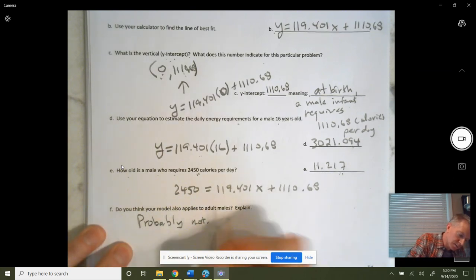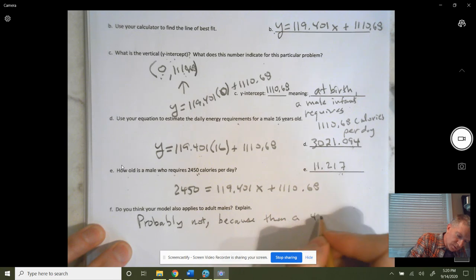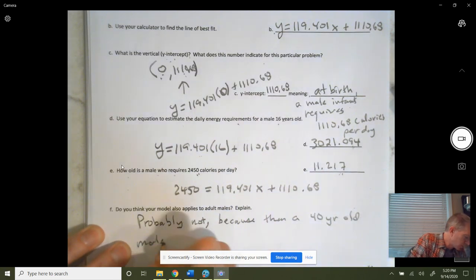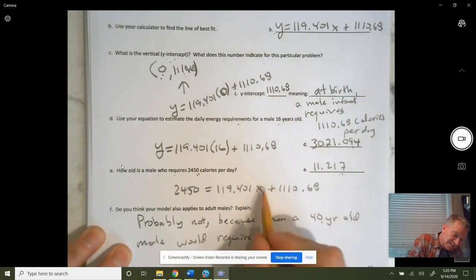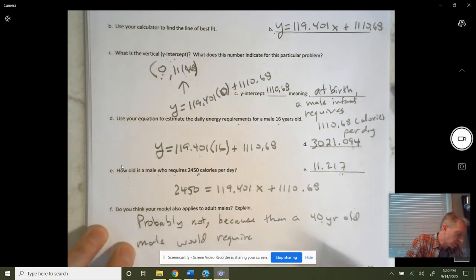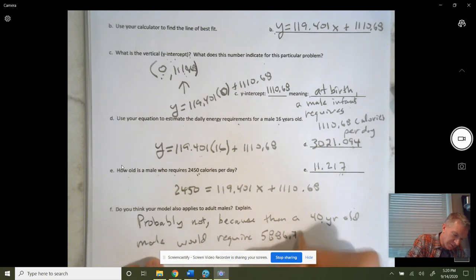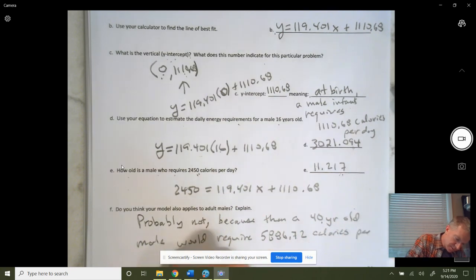Okay, because, let's just give an example. Because then a 40-year-old male would require, you can plug in 40 years old in for X and solve for Y, and you would get 5,886.72 calories per day. And that is a lot.